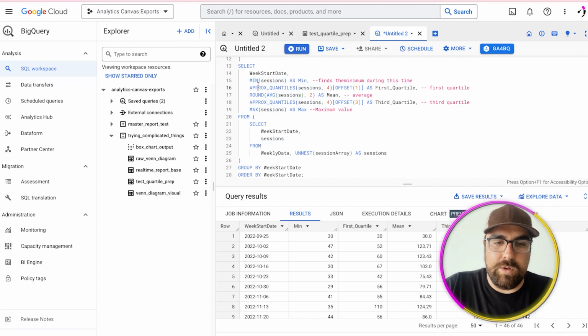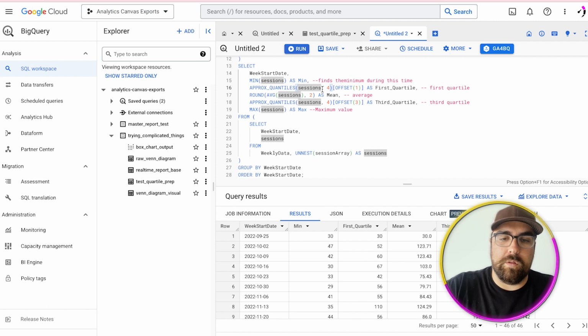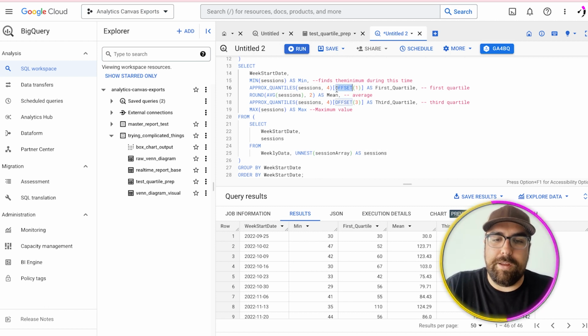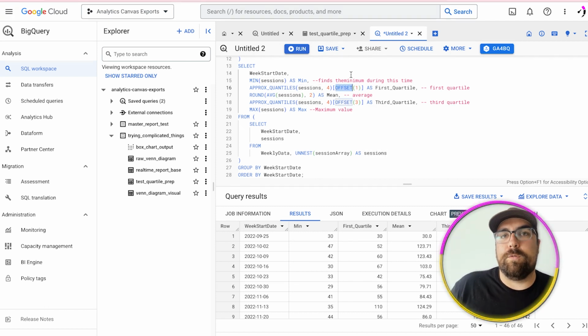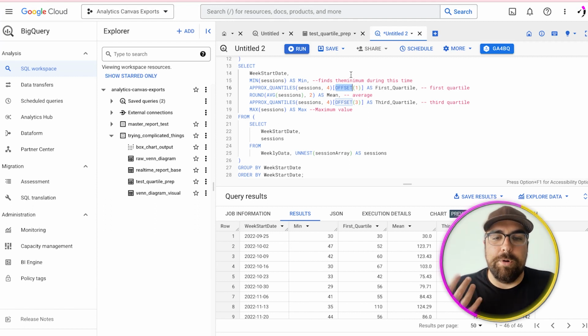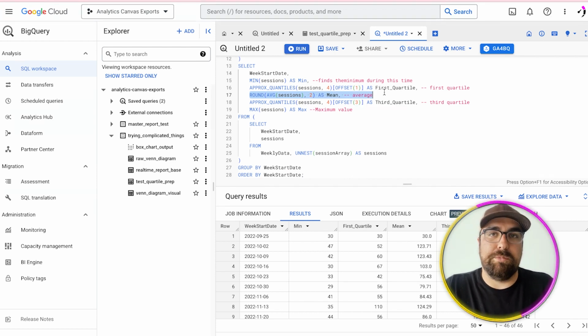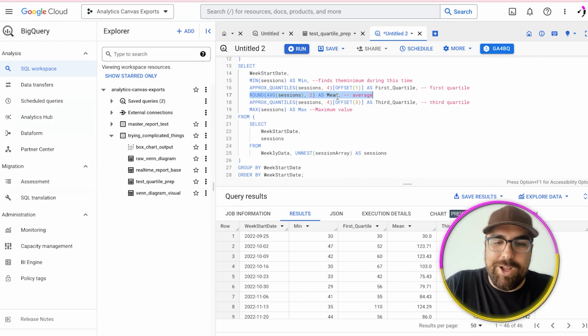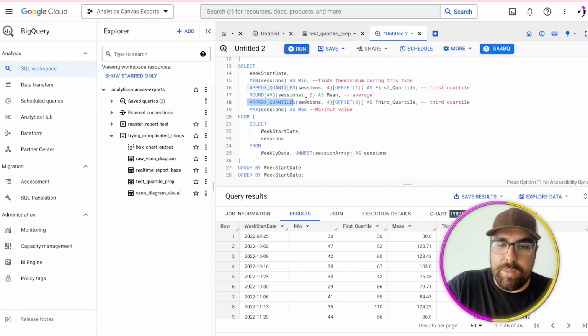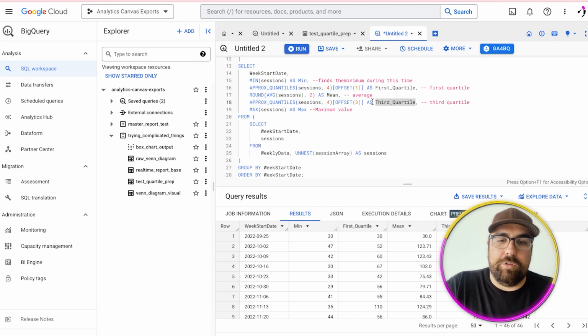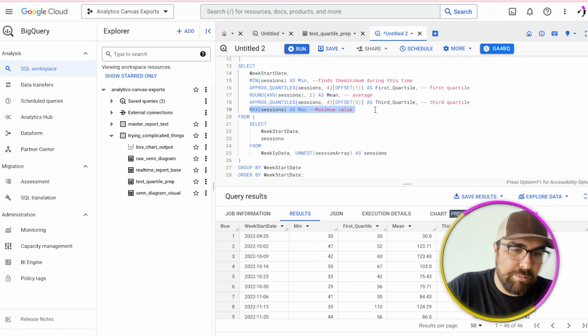So we have the start of the week, the min value, the approximate quartile. So this is gonna give us the first quartile, which is this offset feature, which is really cool because it returns 4 quartiles from that array, and then this is just the first value of that quartile. We then have the average, which is rounded to 2 decimal places, which is really helpful, and which is a mean. We then have the third quartile right here, which is the same query as above. We then have max, which is the maximum value here.